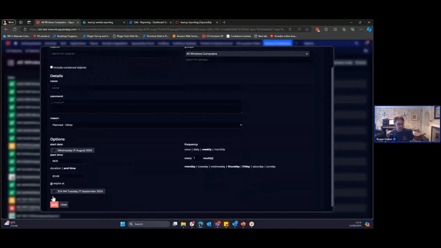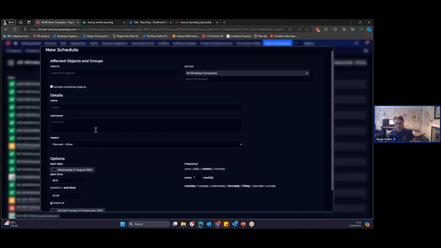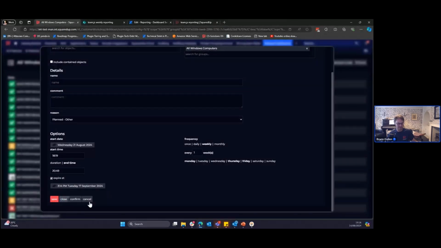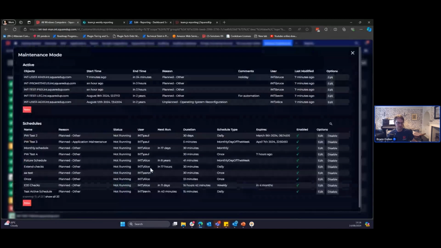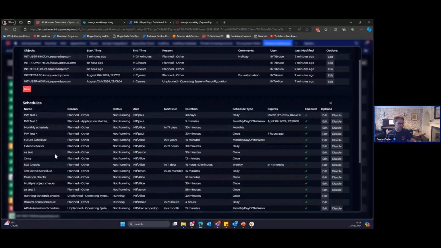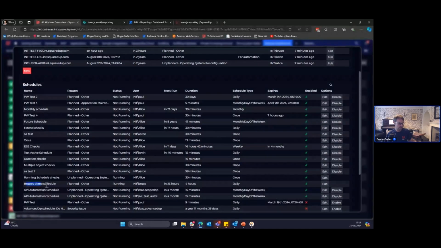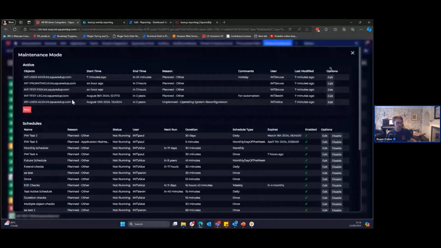Now, I could hit save and I could create this schedule, but I don't want to forget that I've created a schedule to set all Windows computers in maintenance mode. So I'm not going to do this. I'm going to, in true demo style, show you the edit functionality for one that I built earlier. I'm going to quickly expand this list and find my Bruce's demo schedule here, which is actually in status of running right now. So in theory, you'll find an instance of this schedule at the top for some of the machines that are in it.